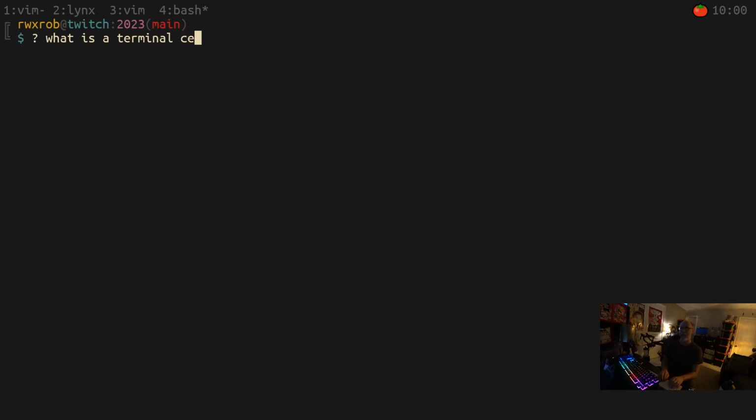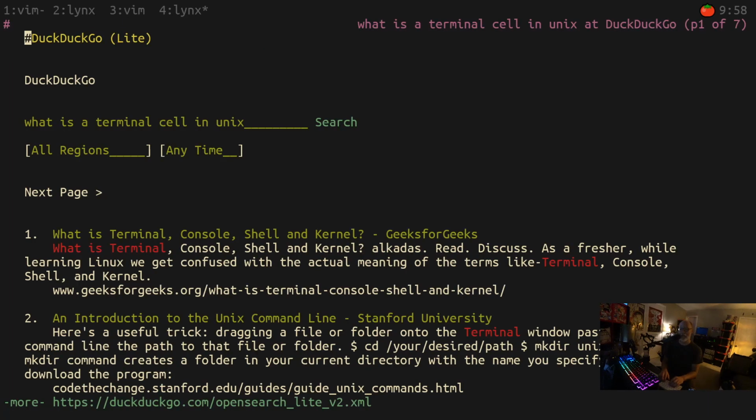This is going to be weird. Cell in Unix. I wonder if it's even going to cover it. Console, kernel, blah, blah, blah.